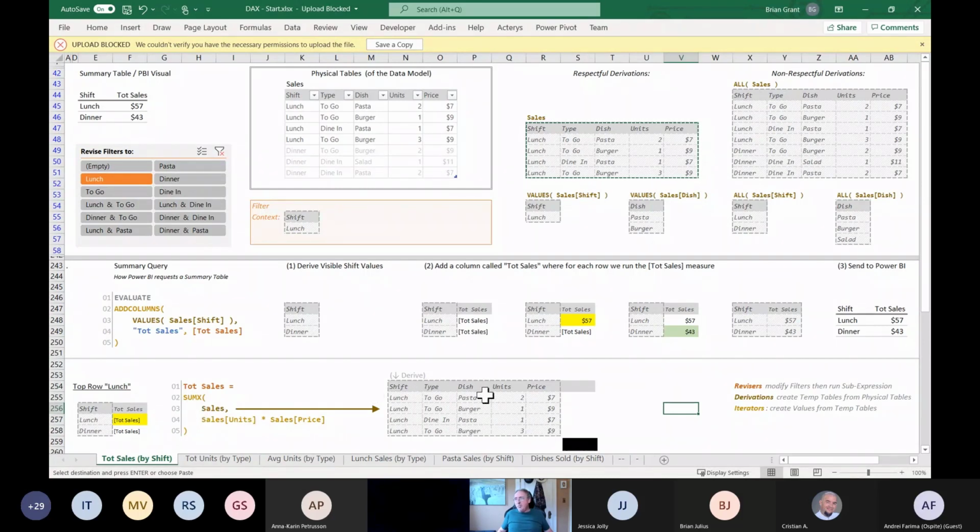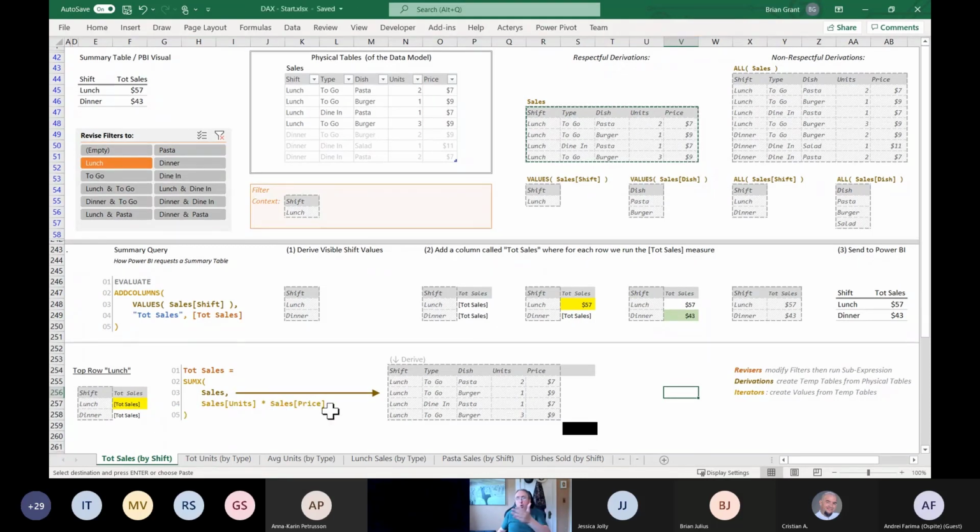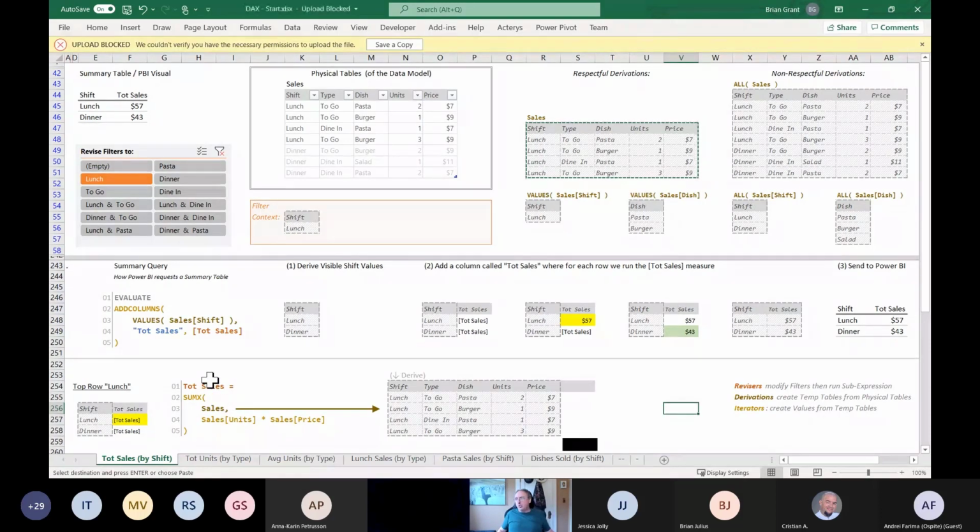So we've got that temp table. We pass it into the SumX iterator. So iterators always process tables the same way. They add a column to it. I call it the expression column. It's a column based on this expression right here in argument 2, or this little formula. And then we sum up the results.